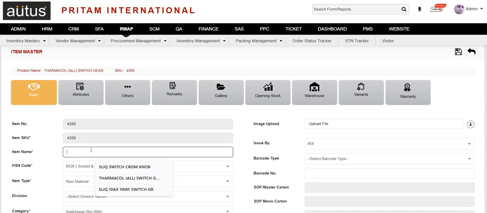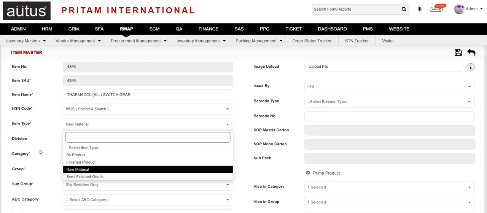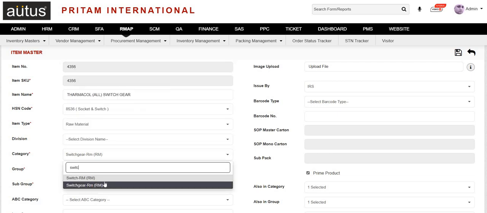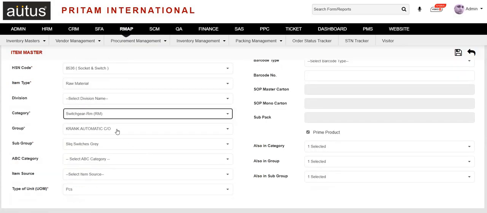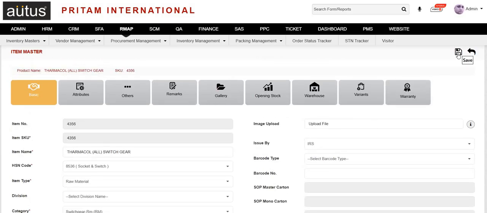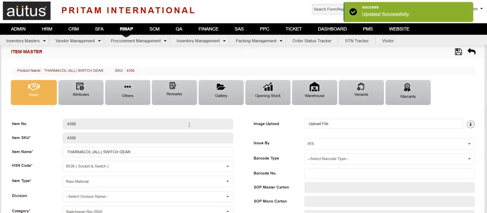Now we are adding one more raw material item in the item master. Let's suppose the item name is this one, and it belongs to the 8536 HSN code and is a raw material. Now the category needs to be selected, and then based on the category, the group needs to be selected, and then the type of unit. Once all the information has been filled, click on the save button, and this item has been updated successfully.